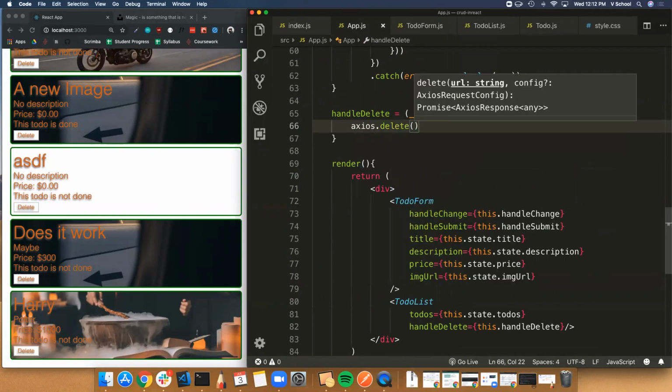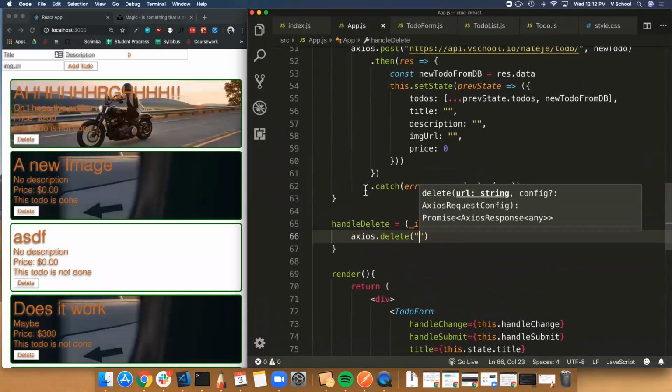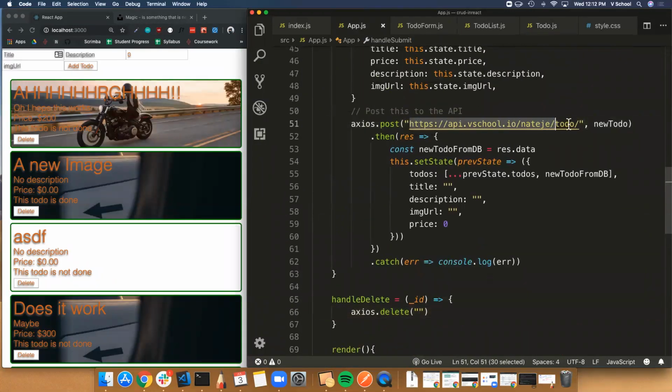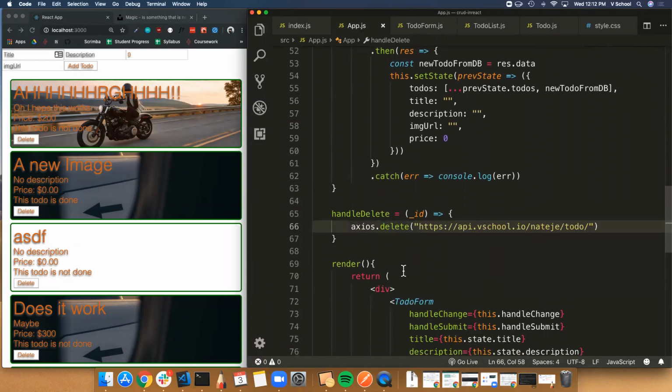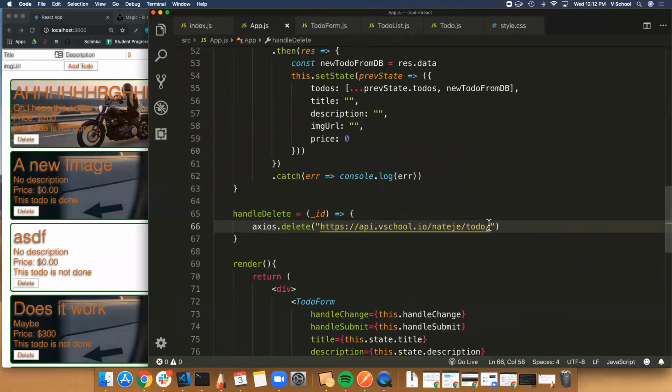axios.delete to our URL. Oh, where's our URL? There's our URL. But is the URL endpoint the same for delete as it is for post and get? What do I need to add to it? Do I do it after the /? Do I remove this / and put it there? Yeah, it's a new endpoint. We have to say /.